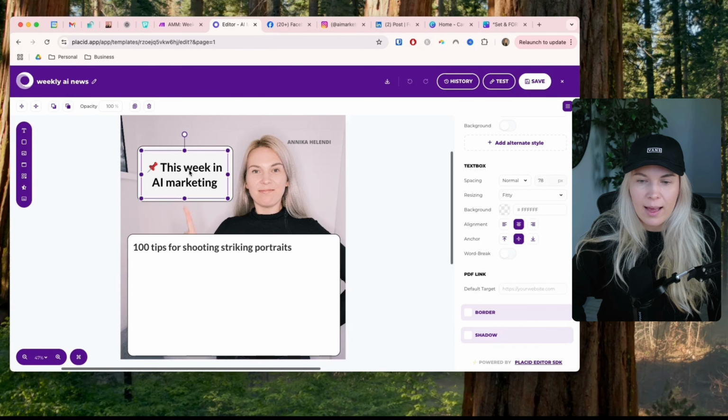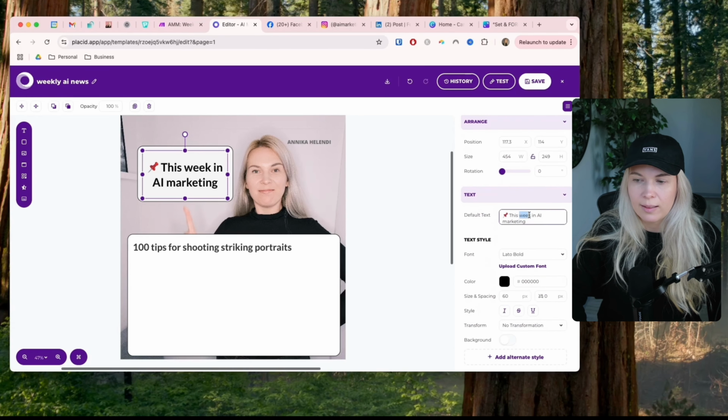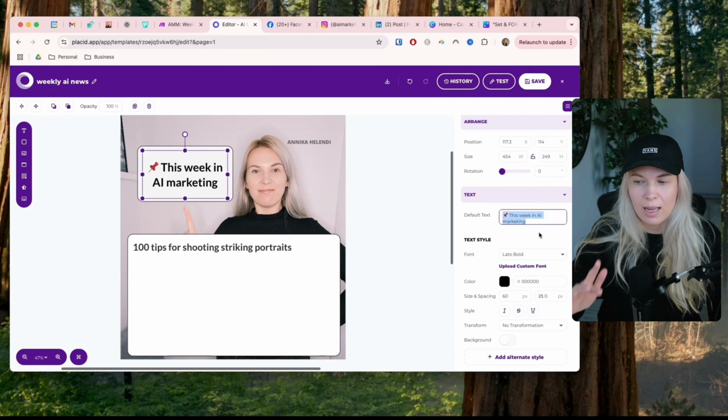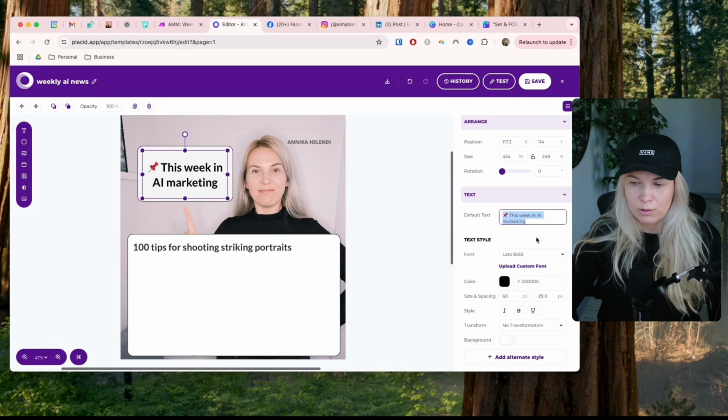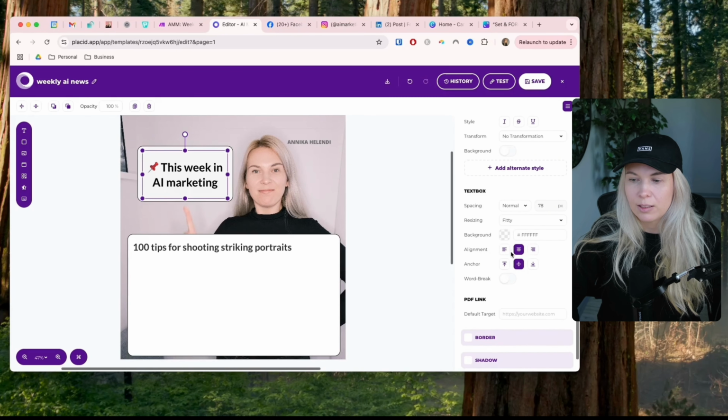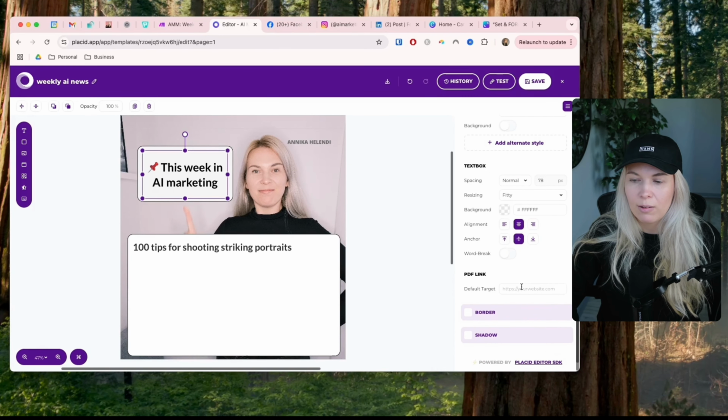And then you have to add a text layer on top of it, so you can add this here. You can then make it fit the box in the background. And then the text layer, you can also change the text here. So this is not the dynamic text. I want this to be the same one every time. So I just said this week in AI marketing. So this is reused all the time. I changed the font to Lato Bold, size of the font, and everything else you can change here. So just make it look really nice.